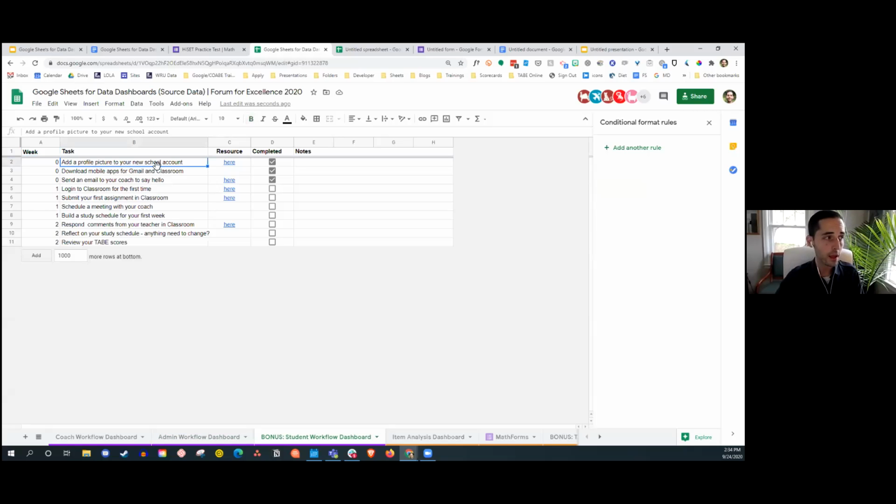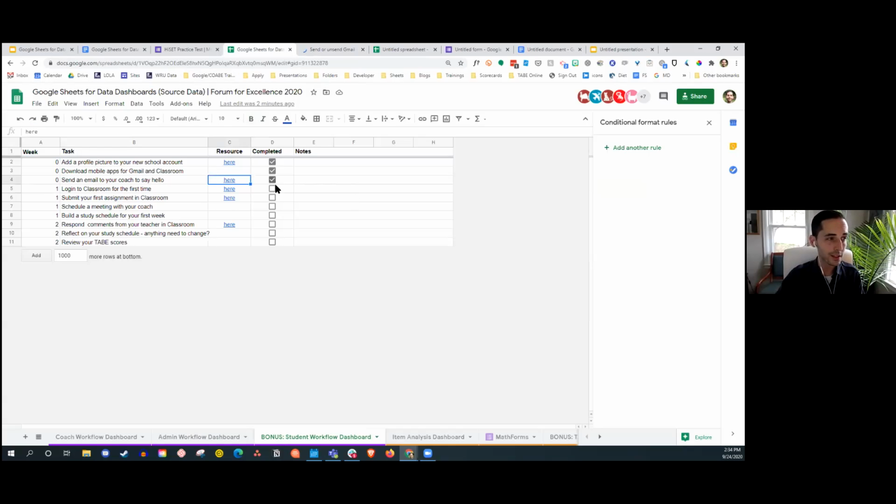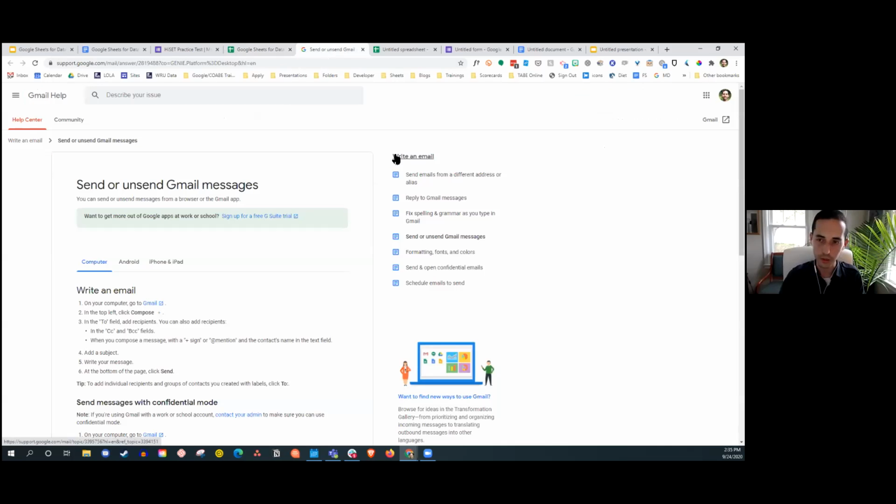So for example, add a profile picture, download the mobile apps, send an email to your coach to say hello, and you can link directly in Google Sheets. So I can say, here's a link to learn more. So a student gets to the stage and they're like, wait, I kind of forgot how to send an email. I can click this link, go to the website, and it's a quick tutorial. And that link could be anything. It could be a YouTube video or whatever you think is the most student-friendly to guide your students through that process.